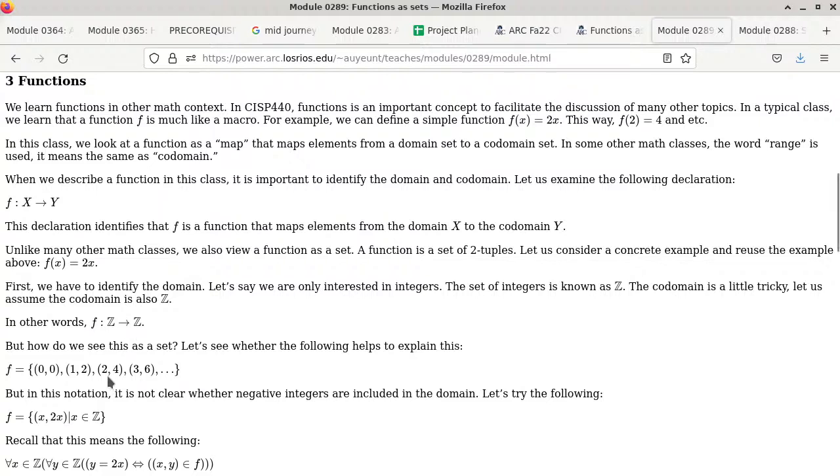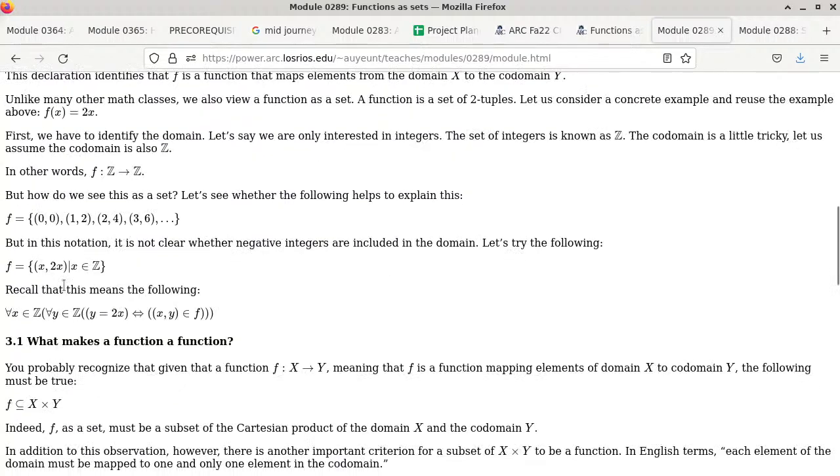So if we want to enumerate what is in F as a set, this is new to probably all of you: to look at the function as a set of 2 tuples. If we look at this particular function as a 2 tuple, these would be some of the elements in that set. Because we say 0 is mapped to 0, 1 maps to 2, 2 maps to 4, 3 maps to 6. Of course, on the negative side, we have -1 mapped to -2, -2 mapped to -4, and so on.